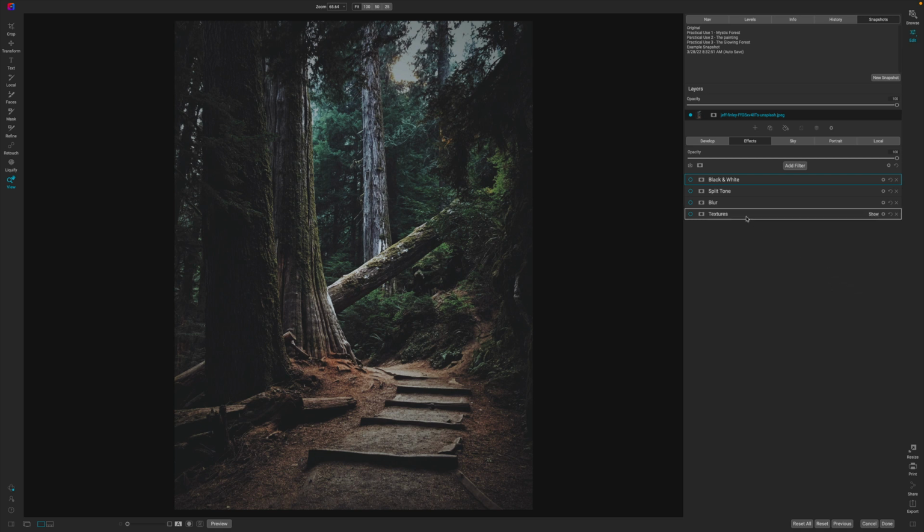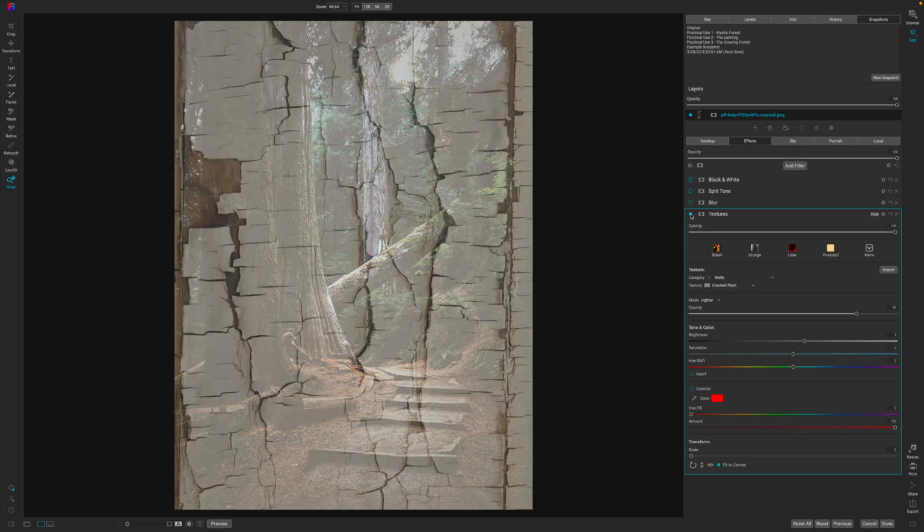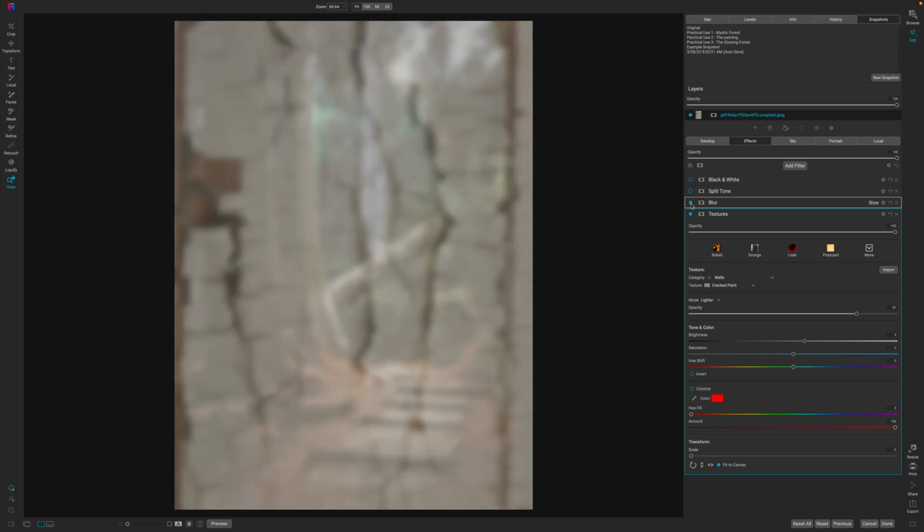Now, what I want you to know is the first effect in your layer stack, the one at the bottom, is the one that impacts your image first, all right? When I turn this on, you're going to see that it is just this over-the-top, crazy texture. I wanted this so you can see how this works as I start to build. The next one is going to be a blur, and when I turn this one on, you can see it blurs everything underneath.